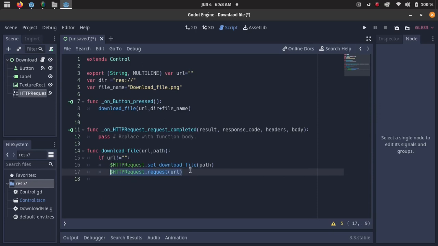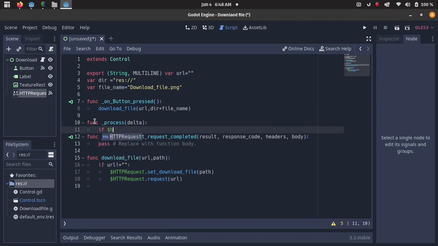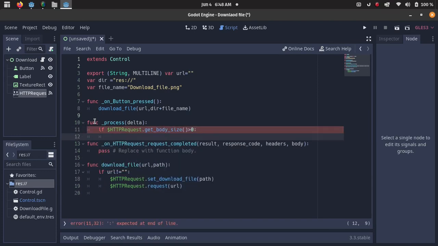Here the second line will handle the actual download request and the first line will handle the saving of the downloaded file. If you just need to download files, this is enough, but in this tutorial we will also use the _process function which will handle the actual progress bar for the label.